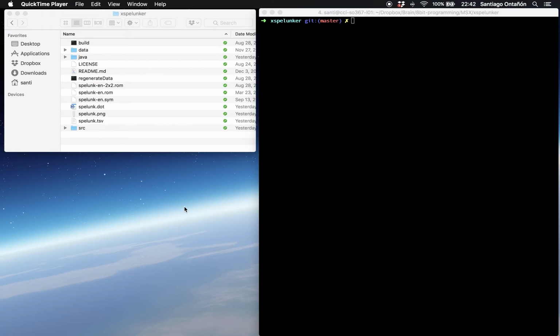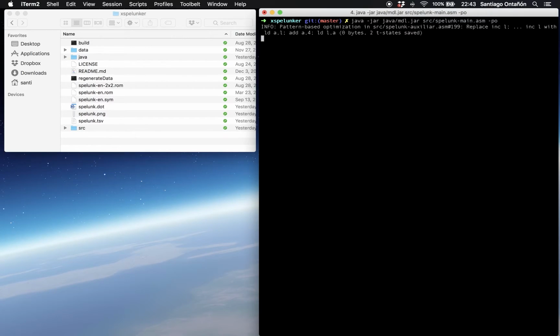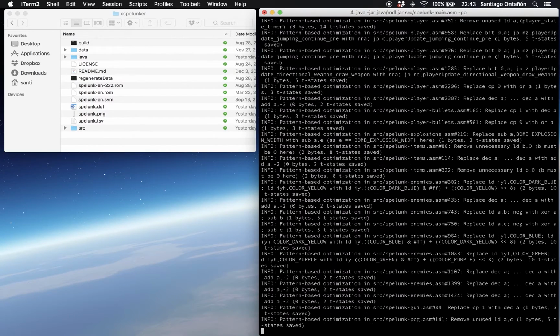And the final thing I wanted to show you is, as I showed you just a minute ago, there's different sets of pattern files in MDL, right? So I'm here again in the Spelunker folder. If I just do java -jar MDL and I optimize Spelunker main, I'm calling MDL with the default set of patterns.